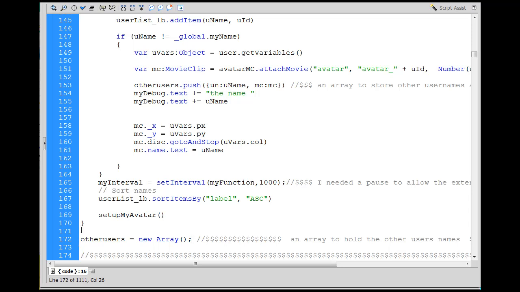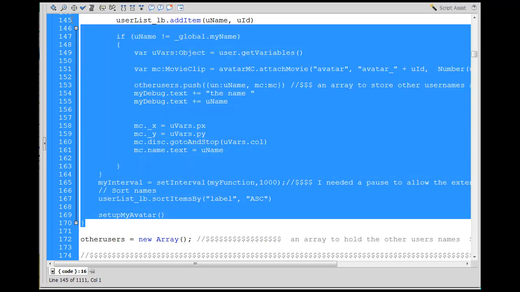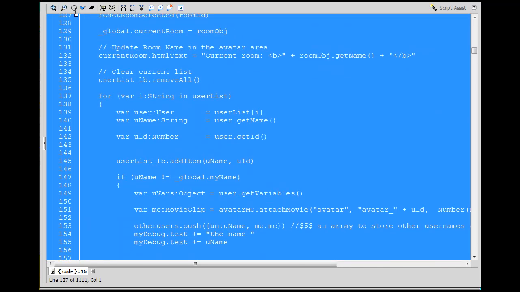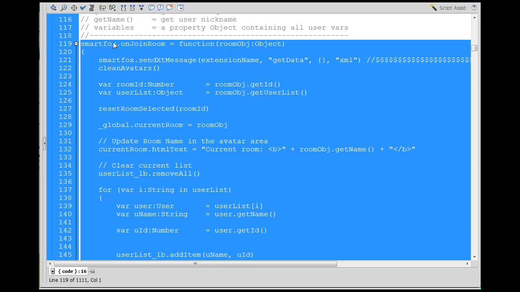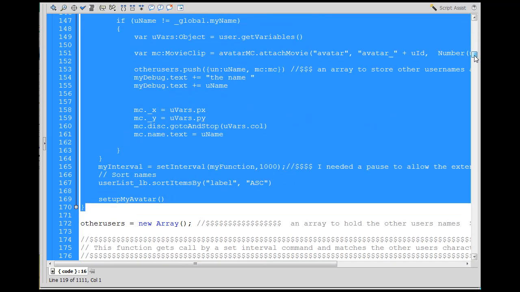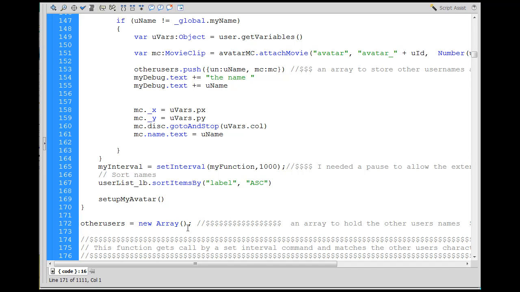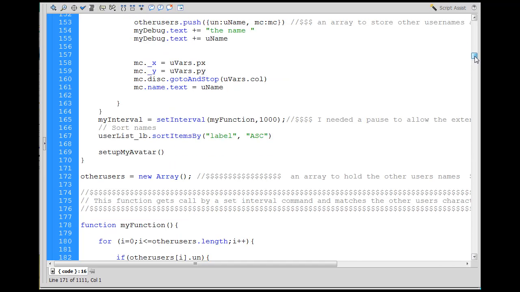This function right here goes from here all the way to here. That's the SmartFox on join room function. It starts here on line 120 in this video and ends on line 170. So this other users equals a new array is outside of the function, so it's going to be available to all of the functions.